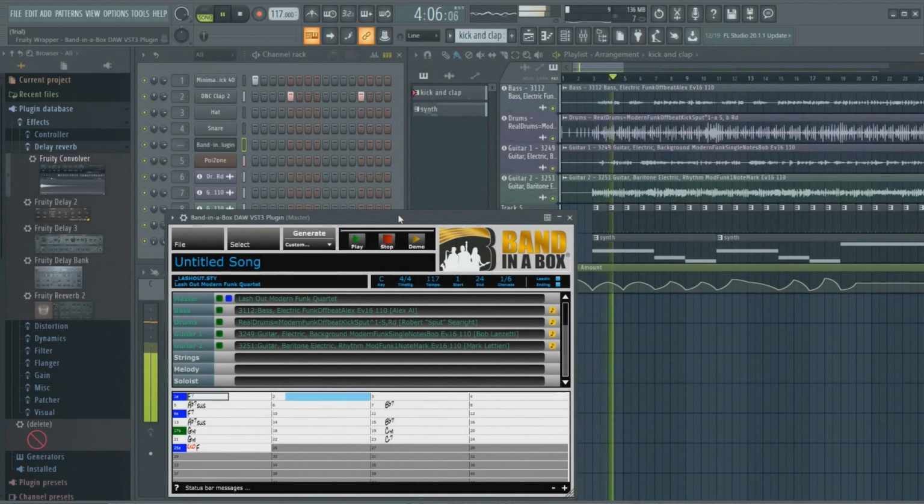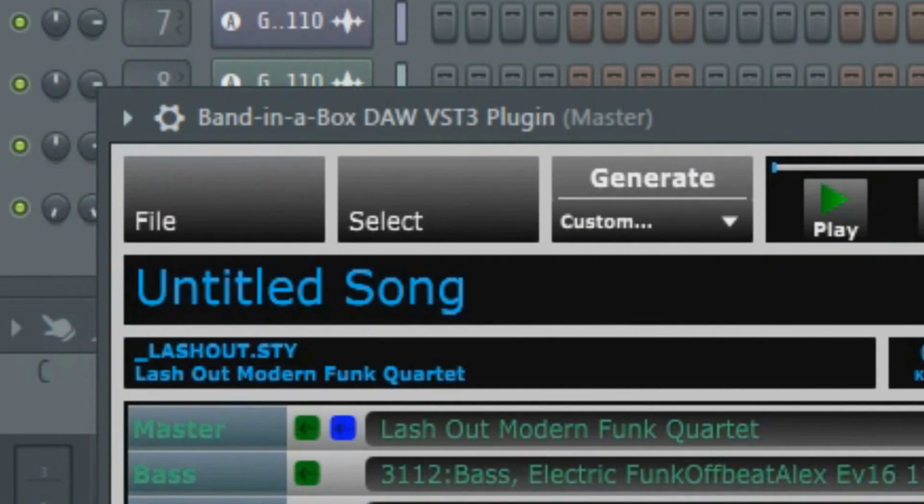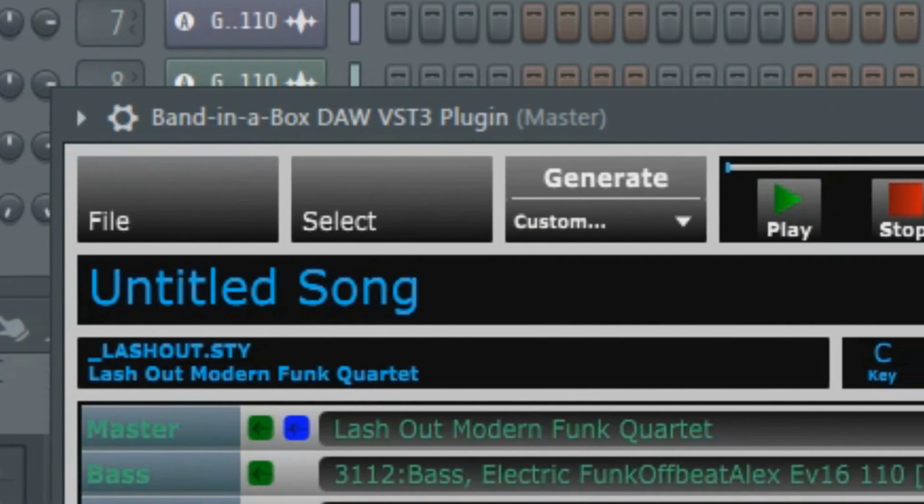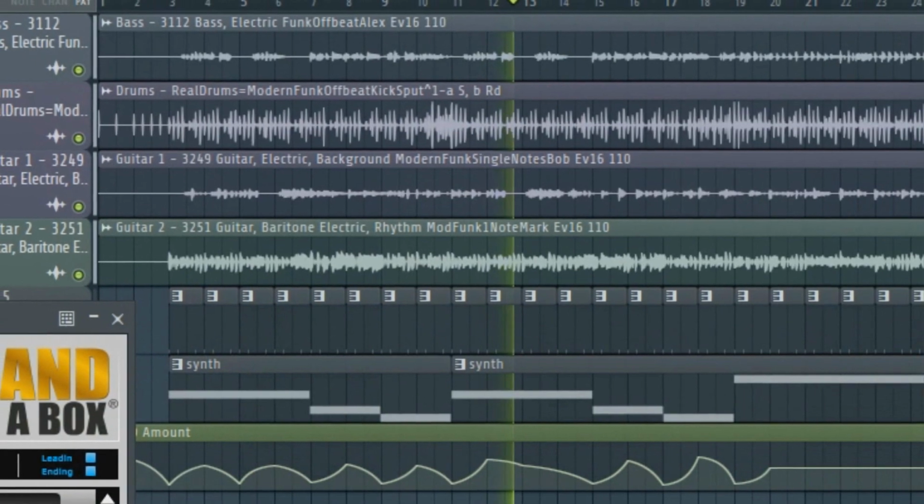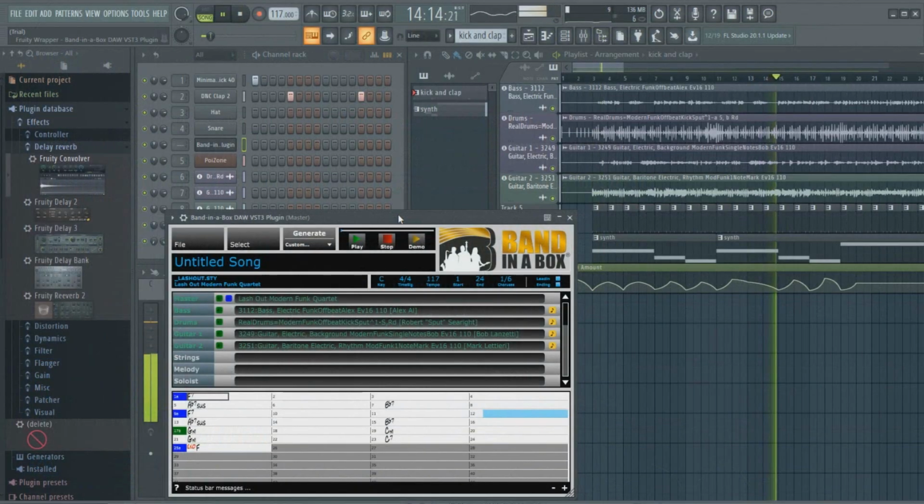So what we're listening to right now are some great funk tracks playing in FL Studio that we created with the plugin. Most of what you're hearing right now was created with the Band-in-a-Box plugin simply by typing in these chords, and you can enter any chords in any key. Then we picked this funk style and generated the tracks. We then added a few additional electronic sounds right in FL Studio to round out the project.